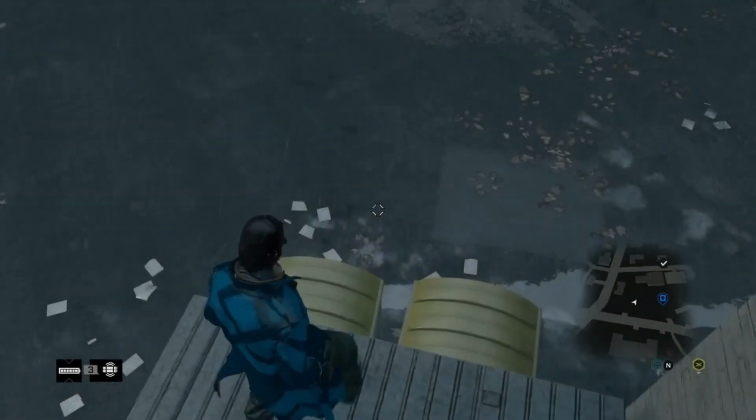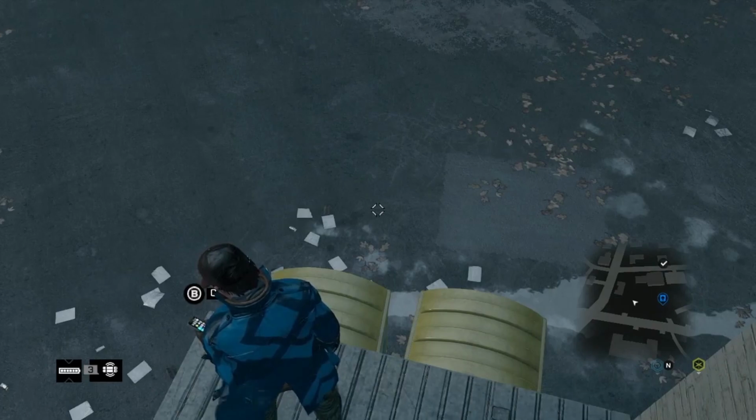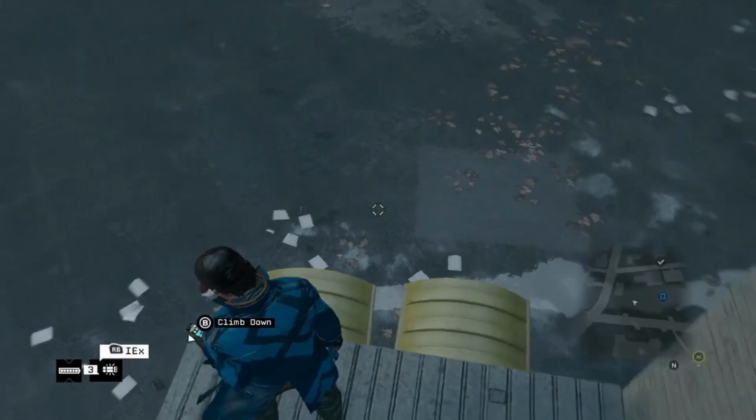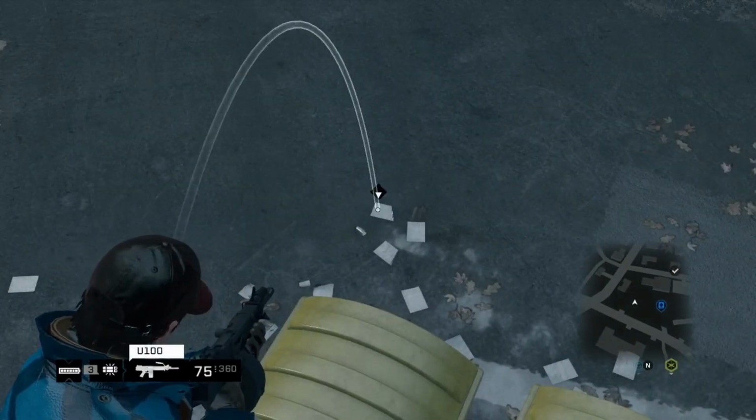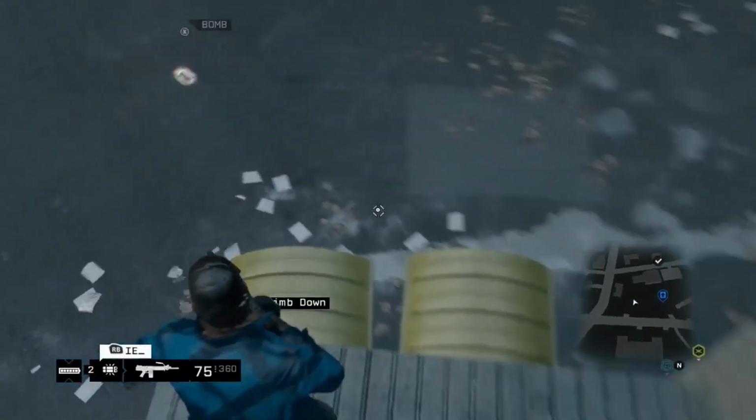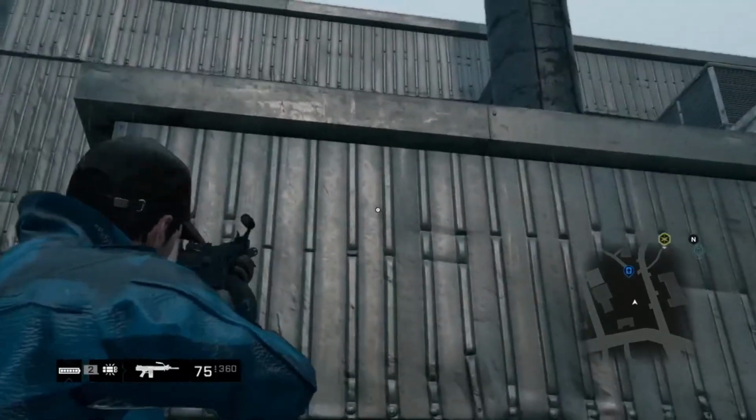So let's go ahead and get started now with a basic launch. A basic launch is where you throw a regular IED down at an angle from where you're trying to bounce. In this example, we're just trying to get to this little building right here.